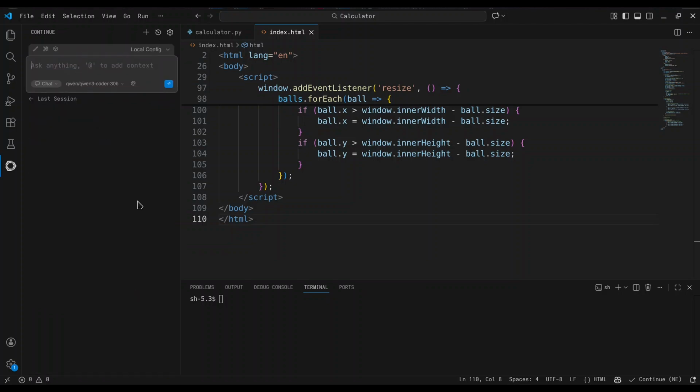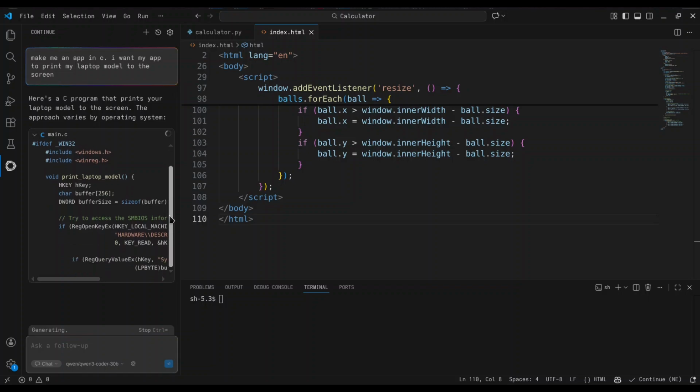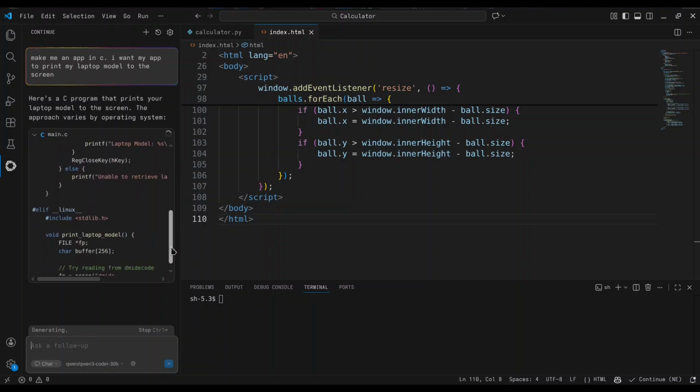Let's try with another one. Let's try with something simple. Make me an app in C. I want my app to print my laptop model to the screen. Let's write. Oh, no. This is code for Windows. So I have to be specific with C. It's my mistake.